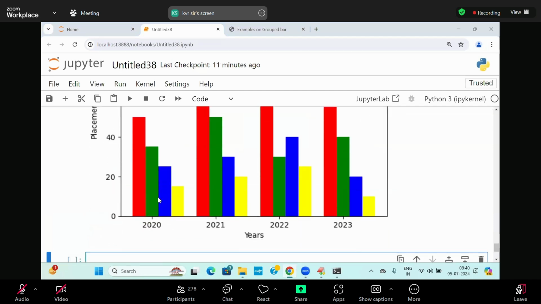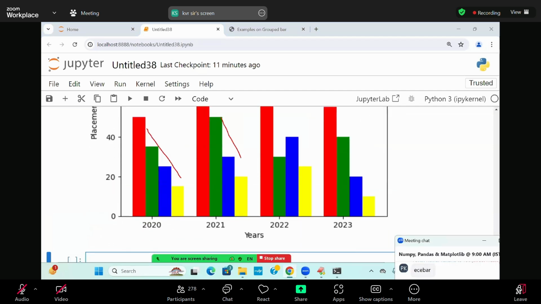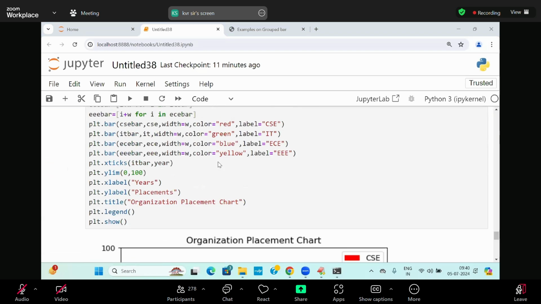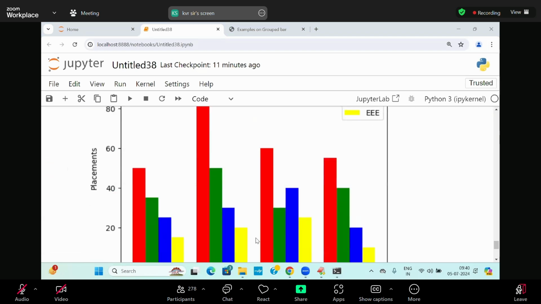This is a simple organization chart. Which graph is it? Grouped bar graph we can call. Grouped bar graph. Clear? It is like a stacked bar graph. Instead of putting on the top of it, we are going to put them adjacent to each other. This is called a grouped bar graph. Online students, I think it is going to be so clear. So let us move further.